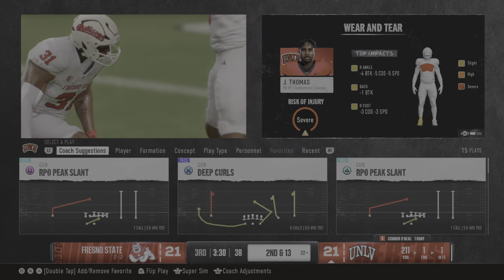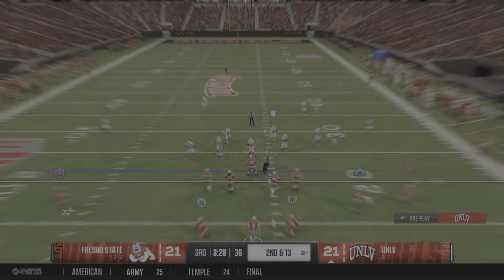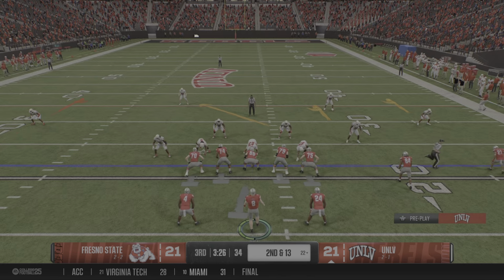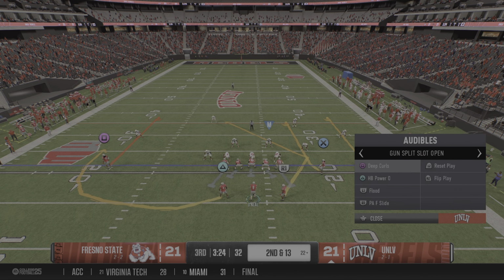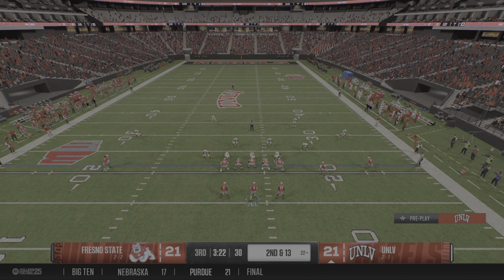And he never had a chance. As soon as he caught it, the defense was right there. They'll try to put it in, RPO Pete, this time on second down from the 22.